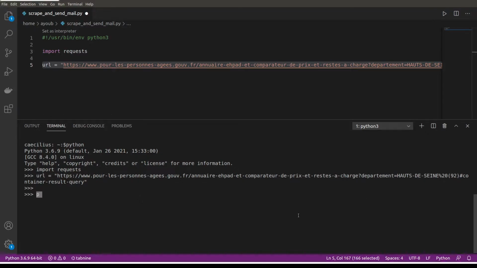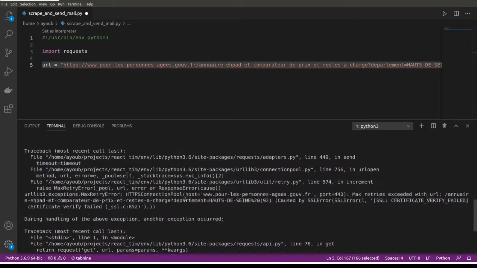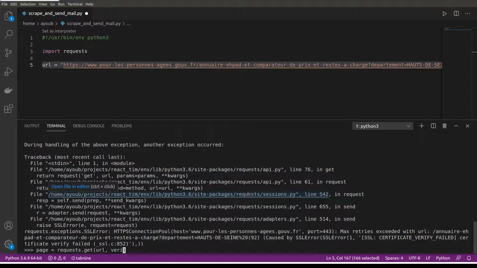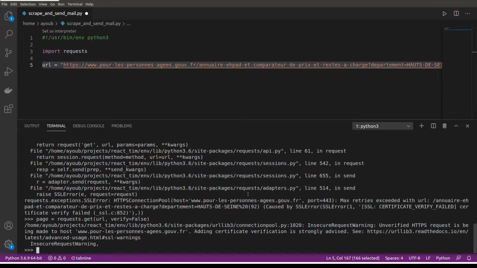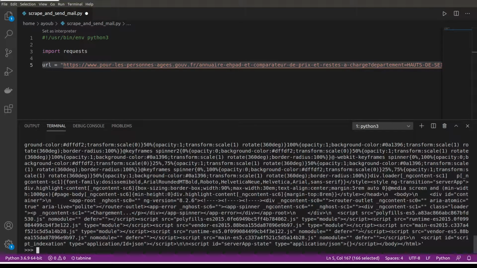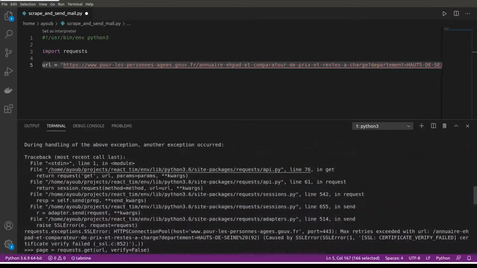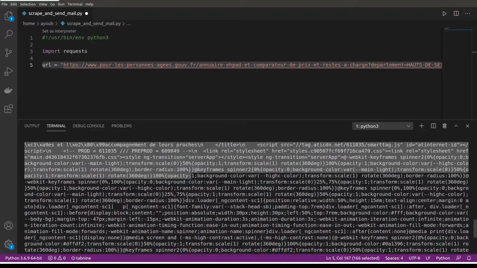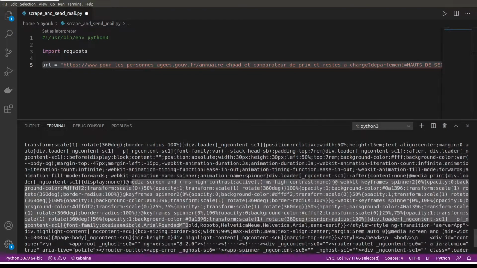So what we need to do now is get our page. We're gonna send a GET request to this URL over here. If you get this error, what you will need to do is set verify as false. And now it's gonna work. As you can see, the response is 200, which means it worked. To see the content of the page, we're gonna type page.content.